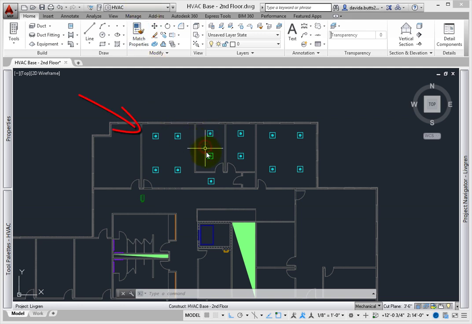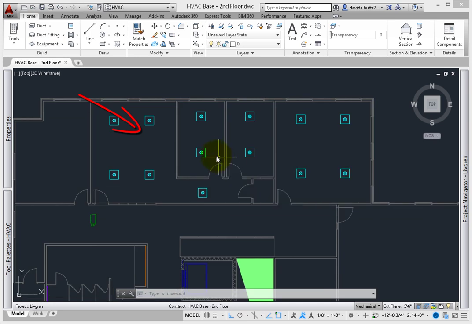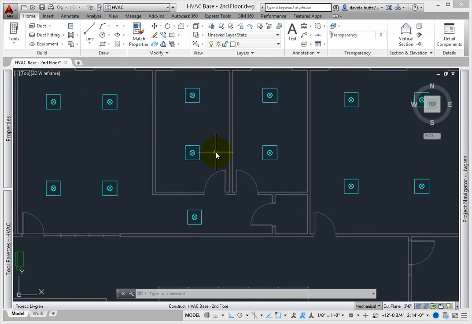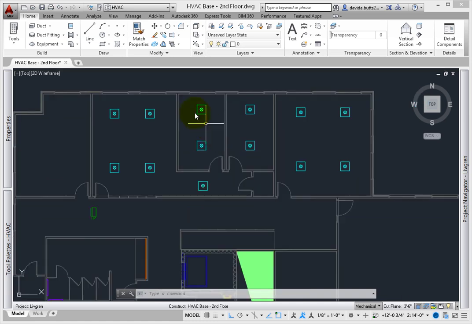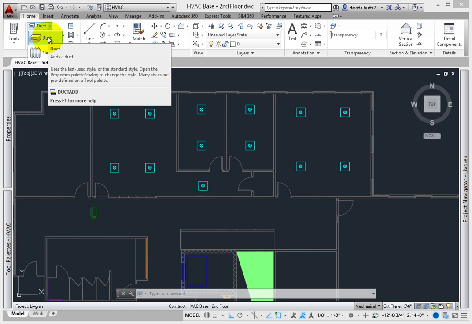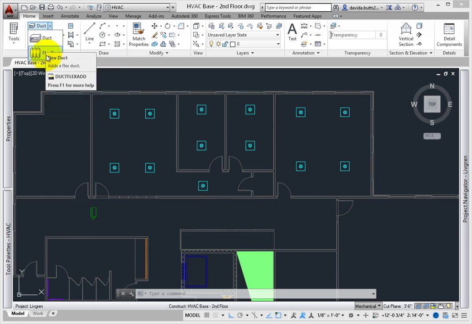In the upper part of the building shown, you'll see that several diffusers and a VAV box are already placed. We're going to add ductwork to these items. Make sure you have the HVAC workspace set current. There are several ways to add duct. The first is to pick the duct tool from the ribbon, Home tab, Build panel. When you pick the tool here, you can choose between regular duct or flex duct.